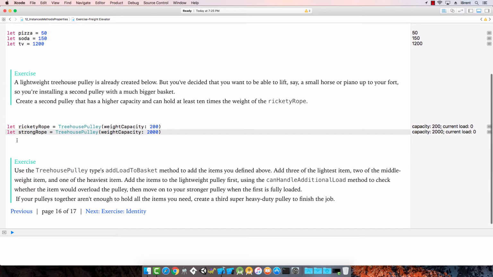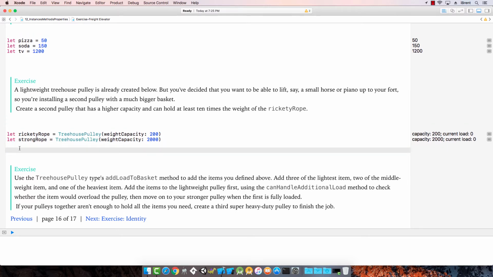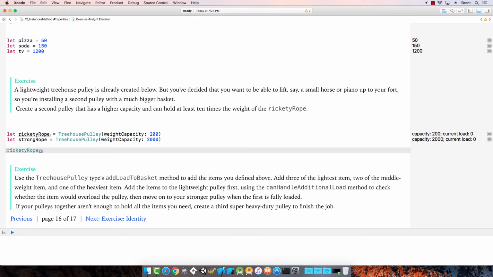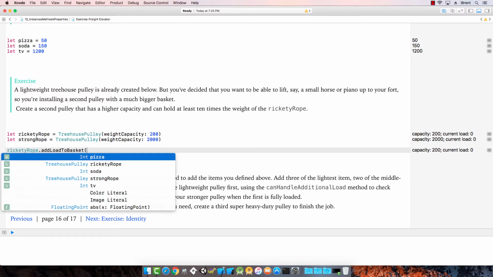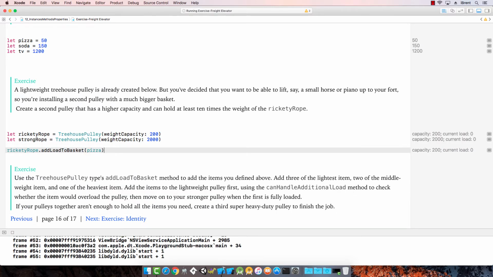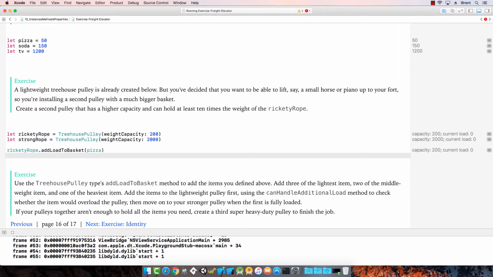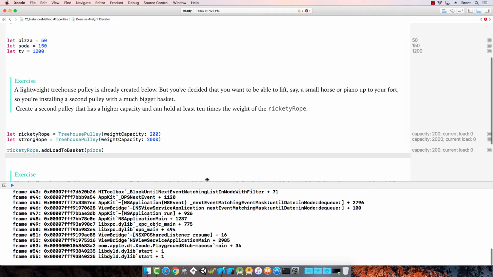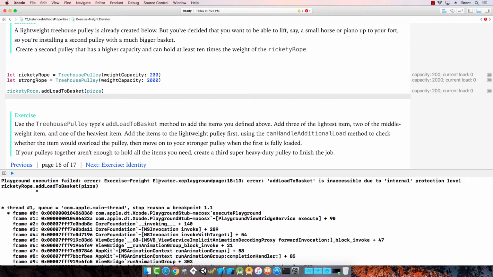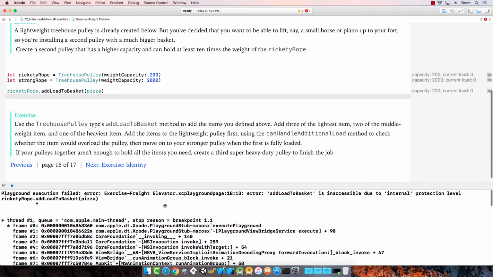Okay, so now that means first we want to take our rickety rope and we want to say addLoadToBasket. And we're going to add pizza. Let's just see. So we have one pizza. Okay, now notice here we've got an error. And what does that error say? addLoadToBasket is inaccessible due to internal protection level. Well, that's no good.